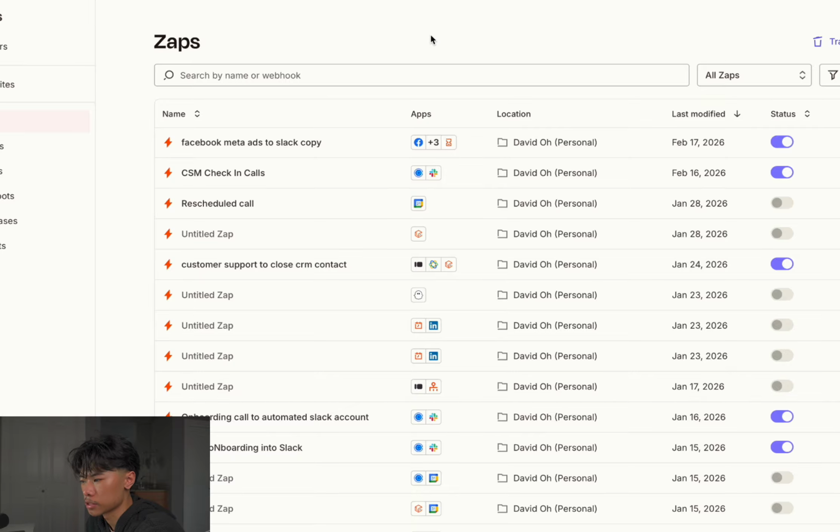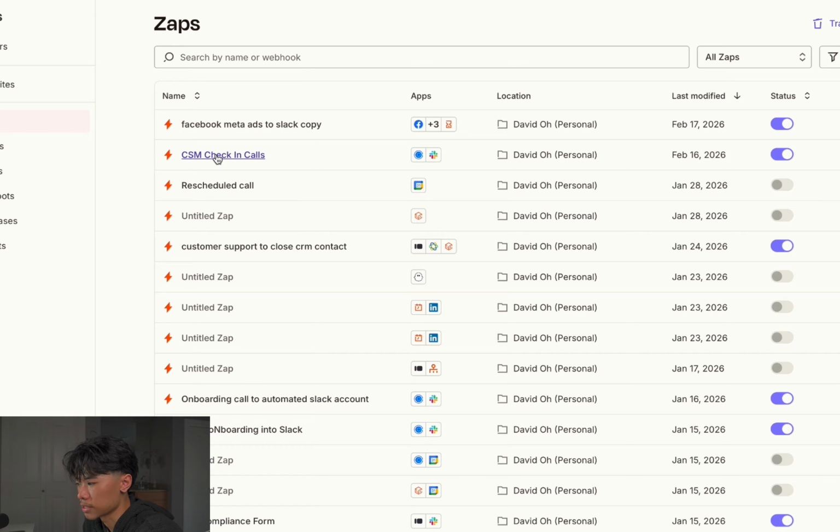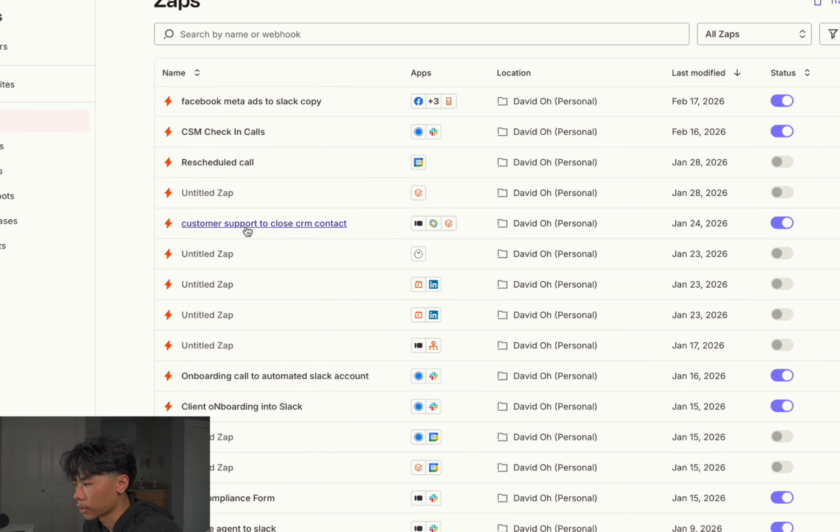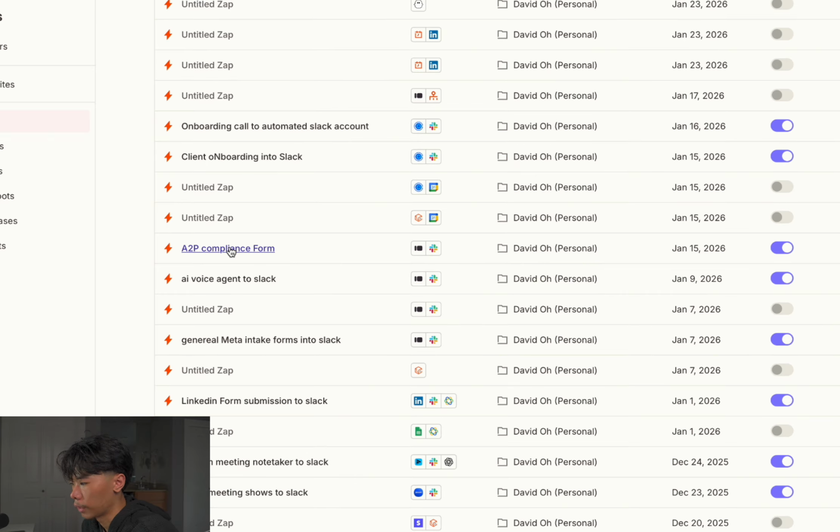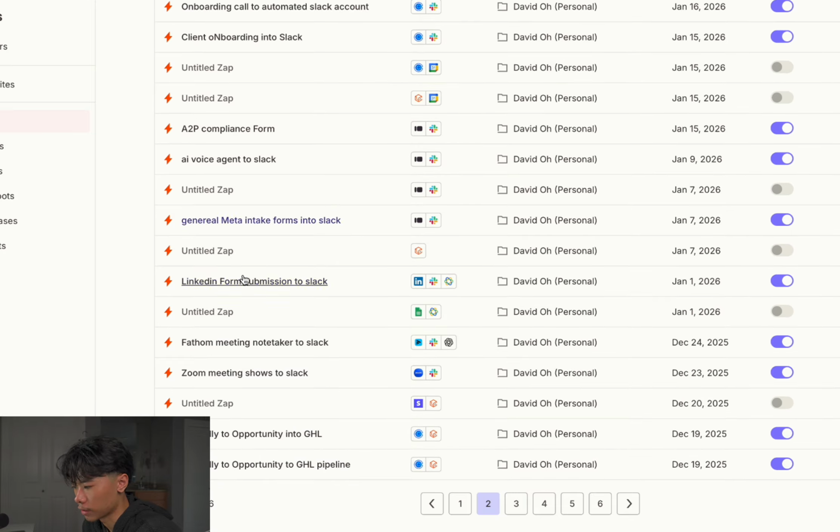That's why I built these specific automations within Zapier. That way, the actual hard, complex systems and automations that I built out are in Go High Level and N8N, right? Meta ads to Slack, CSM check-in calls, customer support questions. Whenever someone fills out a customer support form, it automatically goes into Close and into Go High Level as well. A2P compliance form, AI voice agent to Slack, making sure that it's good.